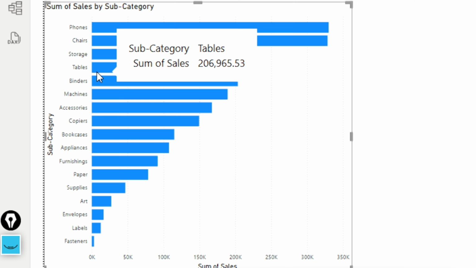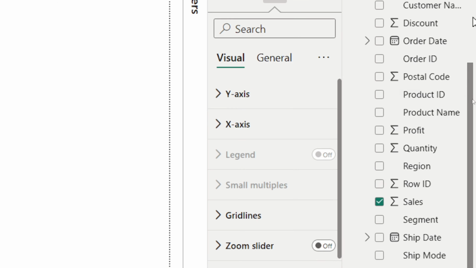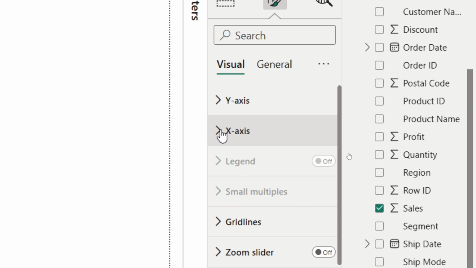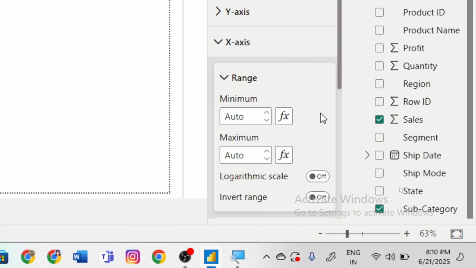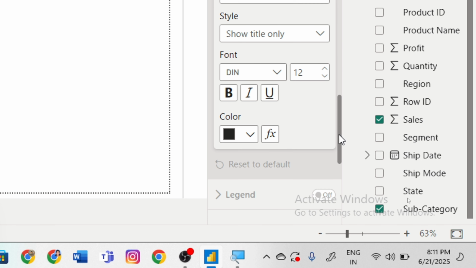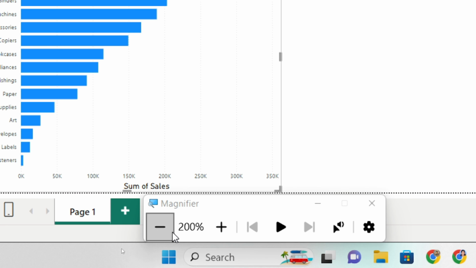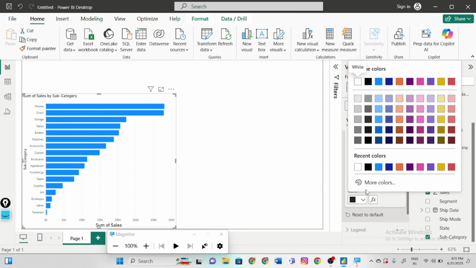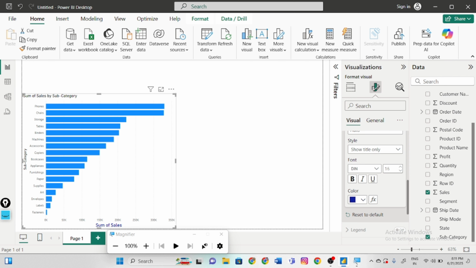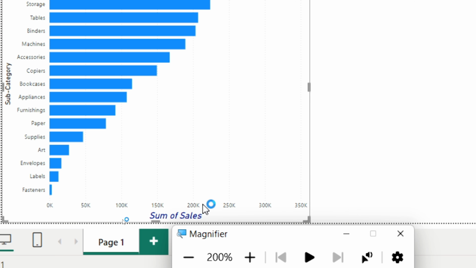Now you can see the x-axis font size was very low. So you can increase the size by using this. Just go to x-axis and you can see the title part is there. In that title part, you can increase the size. So now you can see the changes which are appearing. You can change the color here. I'm selecting blue here. So you can see the changes which are happening. So this is related to this particular title part.